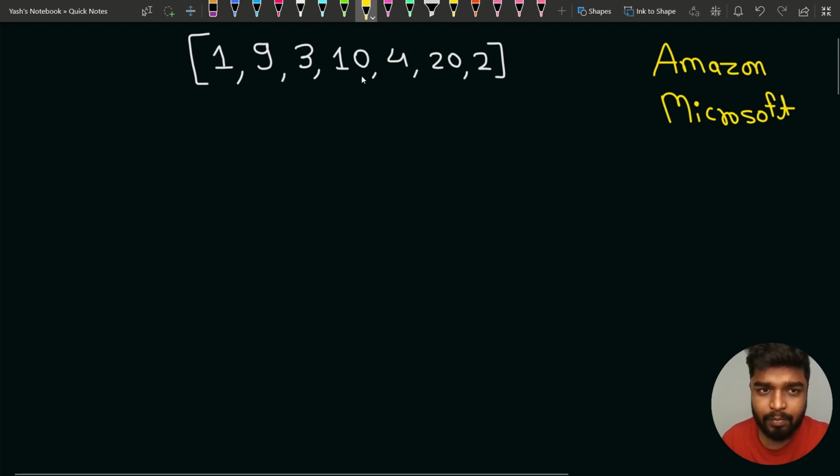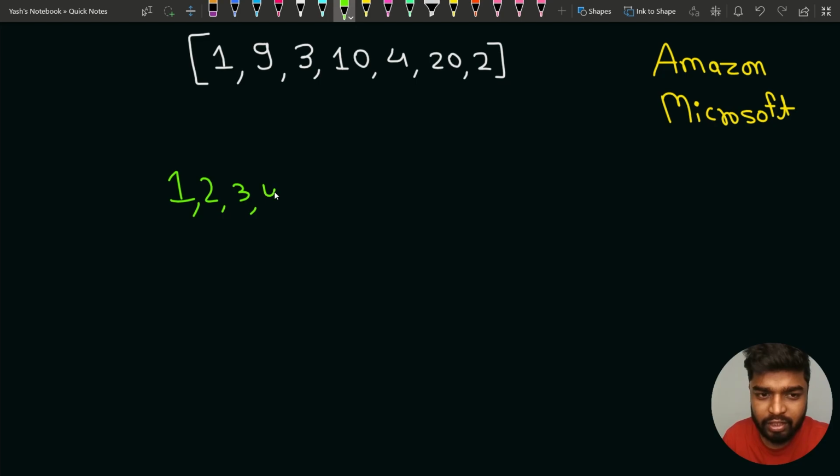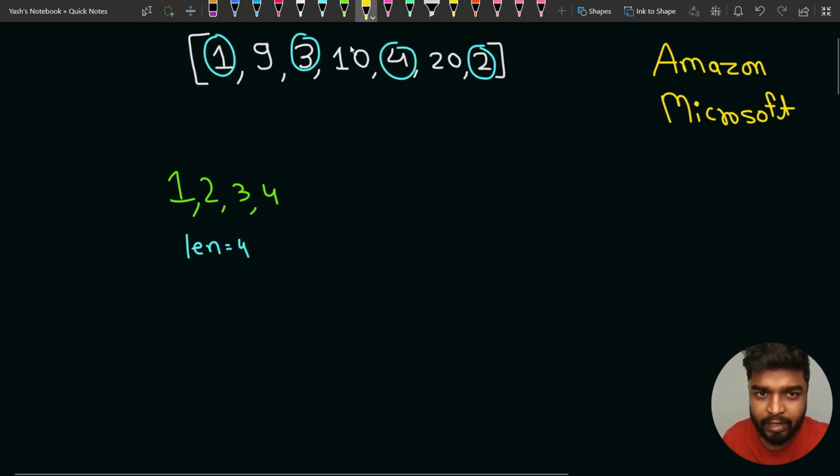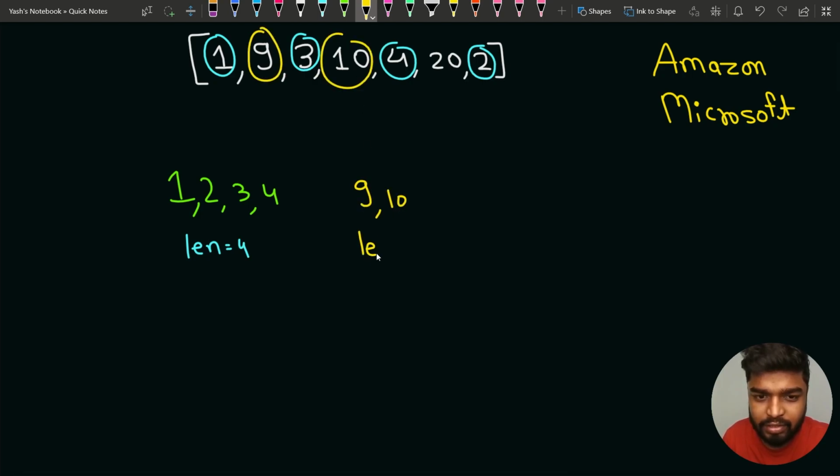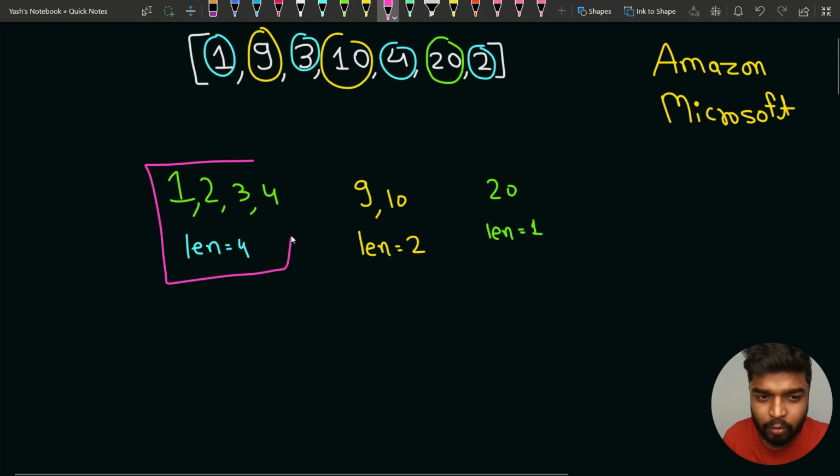Now in this particular array, if you can observe, the elements 1, 2, 3 and 4 are consecutive. Although they are occurring in any order, they are consecutive here. So the length is 4 for this particular subsequence. Another subsequence that you can identify is 9 and 10, which has length 2 and is also consecutive but has lesser length. Another subsequence is the element 20 itself, but the length is 1. So the highest length that you have is 4, because 4 is the length of the longest subsequence that is consecutive in nature in this problem.